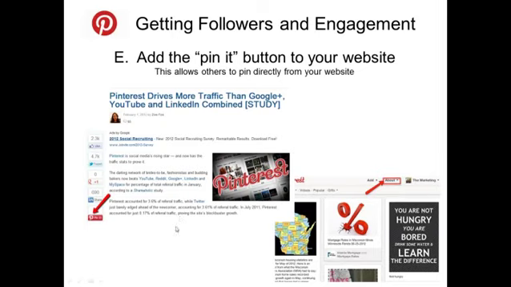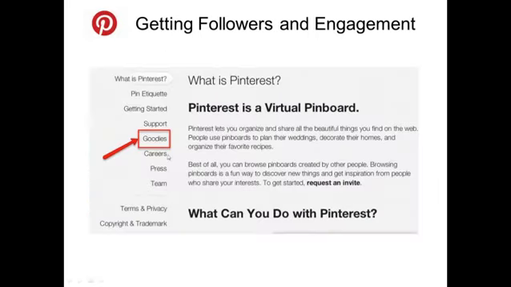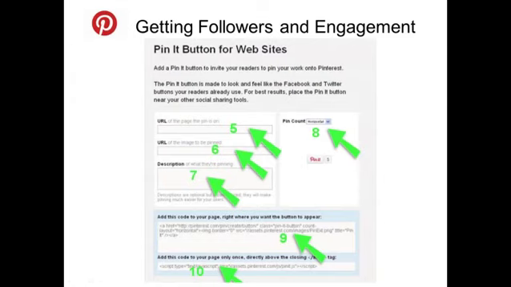So this is how you're going to get this Pin It button right here to put into your blog post. You're going to go to the About section again, just like we did before. You're going to go into Goodies, just like we did before. And then you're going to go down, I would say it's probably the fourth category down, and it says a Pin It button for your website right here, okay? So you're going to add a Pin It button to your site that takes people directly there.